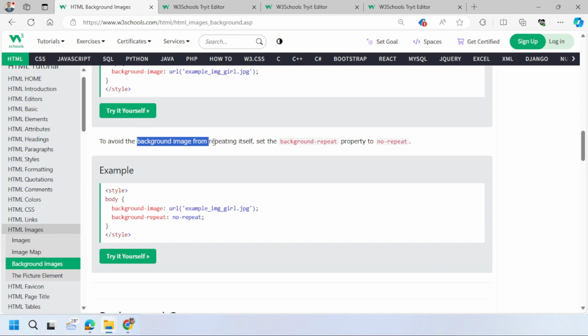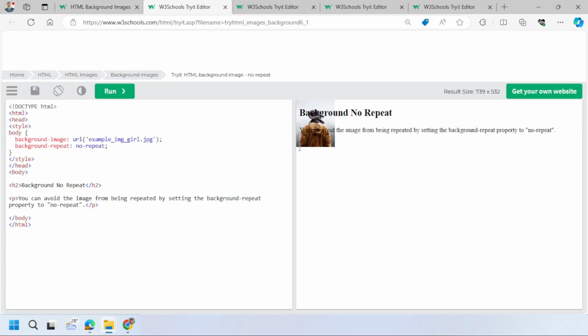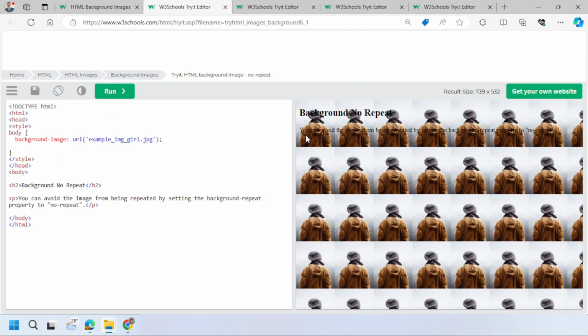To avoid background images from repeating, set the background-repeat property to no-repeat. Again, this means we use another property within CSS that will ensure that the background does not repeat itself. If I remove this, Control X, hit run, by default it's set to repeat. That means every time you use a smaller image, it will automatically repeat. This is sometimes very useful. As I said, sometimes we use a very small image that has a repeating aspect to it, and we set that as a background. But sometimes we don't want that repeat feature to happen.